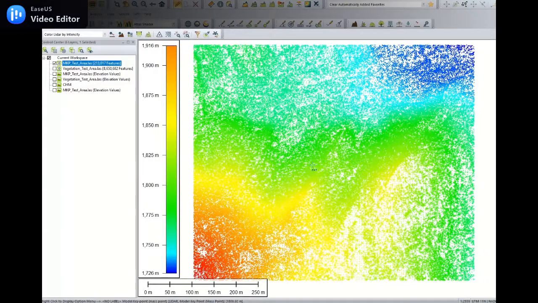Hi, today I'm going to show you how I create a canopy height model using LiDAR data and Global Mapper. First off, we start with 2 point layers. These are in LAS format. The first one is the model key points. Model key points are mass points. They are the same as ground points. It's just a thinned version of the ground points layer.